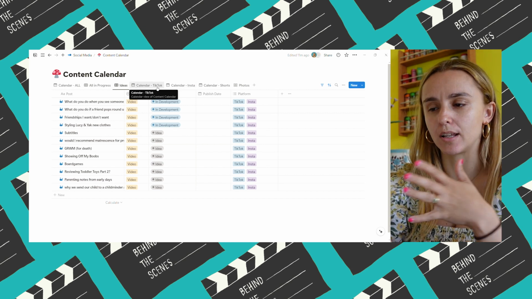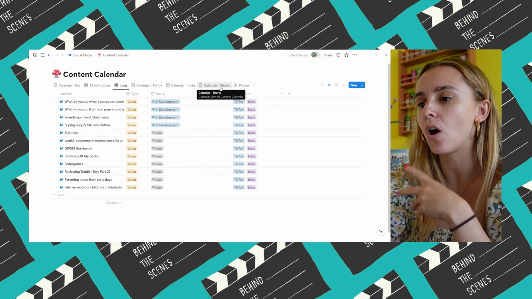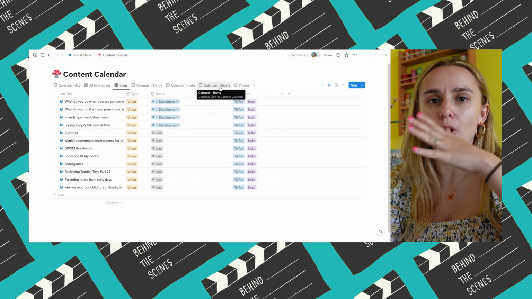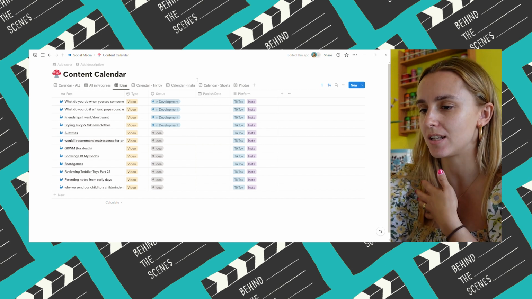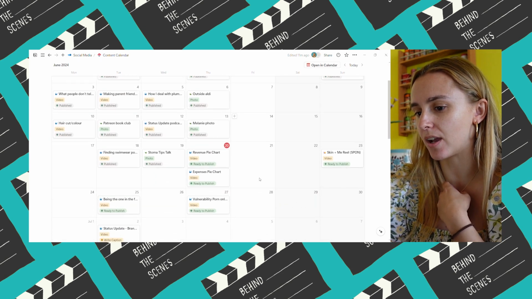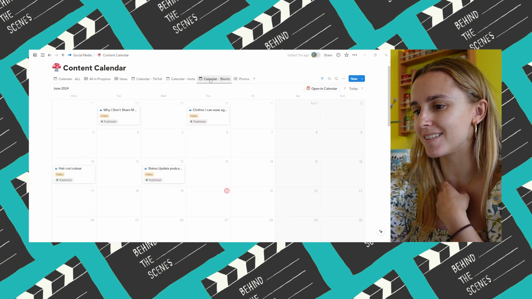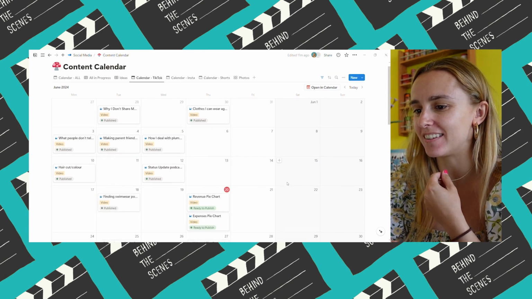And then I've also created separate calendars per platform, because with TikTok and Instagram Reels you can upload longer videos, but with Shorts, 60 seconds or under. So not everything is going to go on all platforms. And for me, I also post photos on Instagram, but not on the other platforms. So you can see here, this is everything going out on Instagram. On Shorts, a bit less. Not as many things are under 60 seconds. And then TikTok, again, just looks like this.